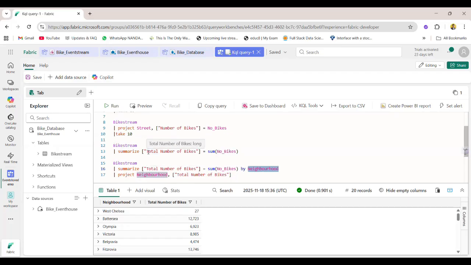Whereas here we only took this aggregation over the column no bikes, that is number of bikes. Here we are taking the aggregation of total number of bikes over the neighborhood, and we'll also select the neighborhood and the total number of bikes so that we'll get both the columns. Nanda, you changed the column name from no bikes to total number of bikes, right? Yes. The visualization is not coming.